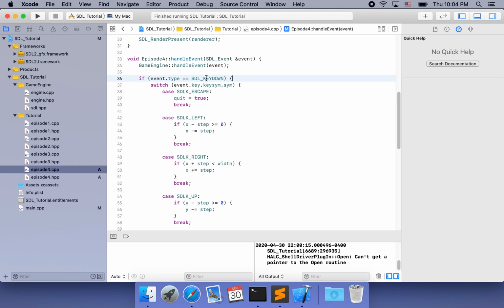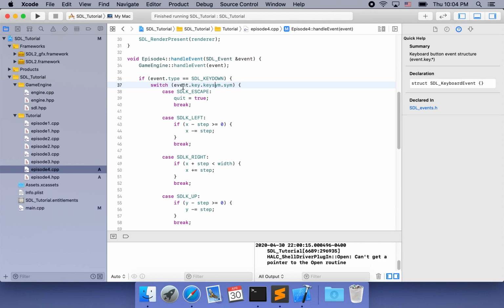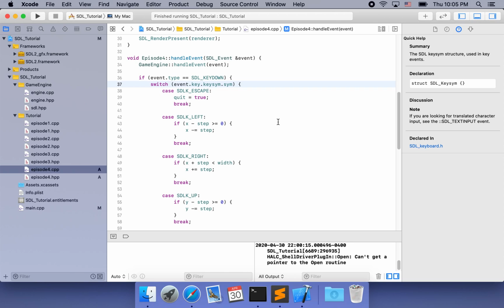Now, when we press a key, remember we use SDL key down, and we check the key code of the key you just pressed. You can check the key code using event.key.keysym.sym. That will bring you to the key code you just pressed. You can see here that this is the SDL keysym structure used in the key events. And you can also use another event called SDL text input to see what kind of character you have input. But now we don't need that for simplicity.